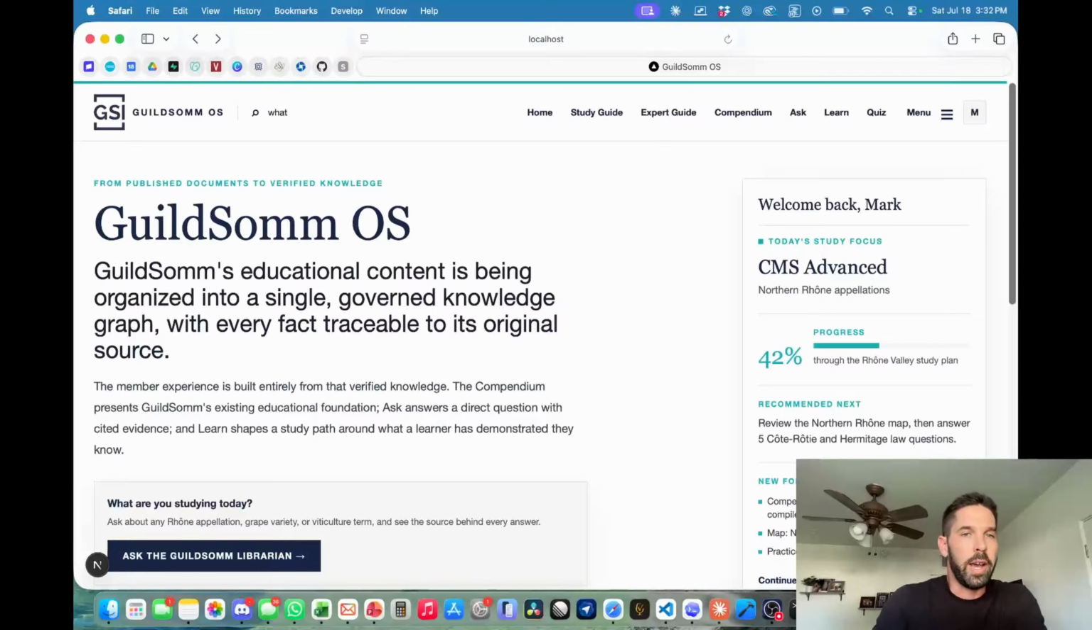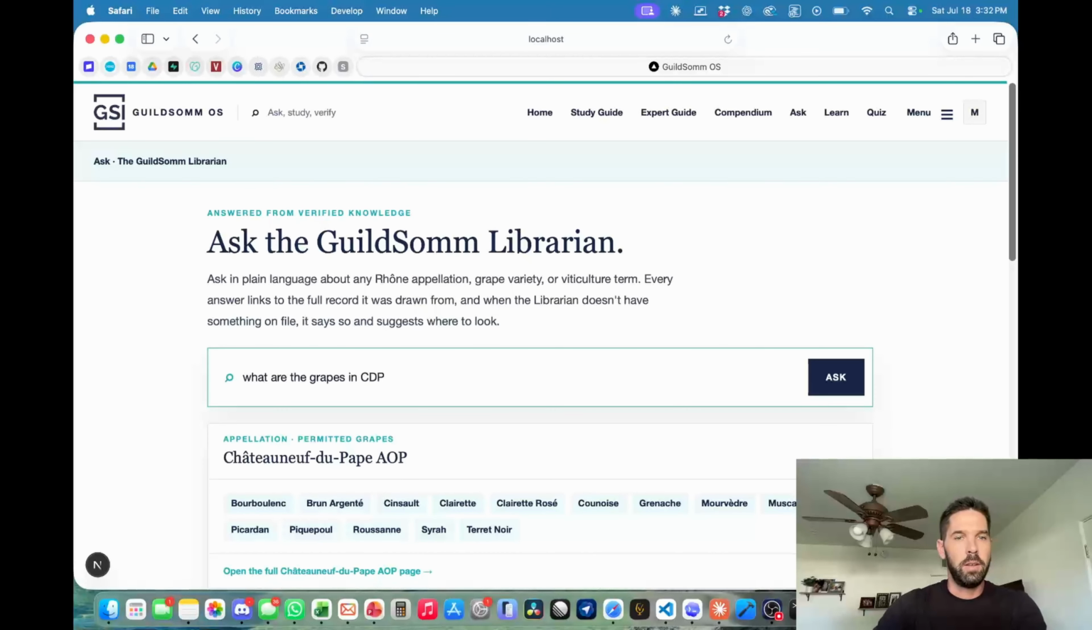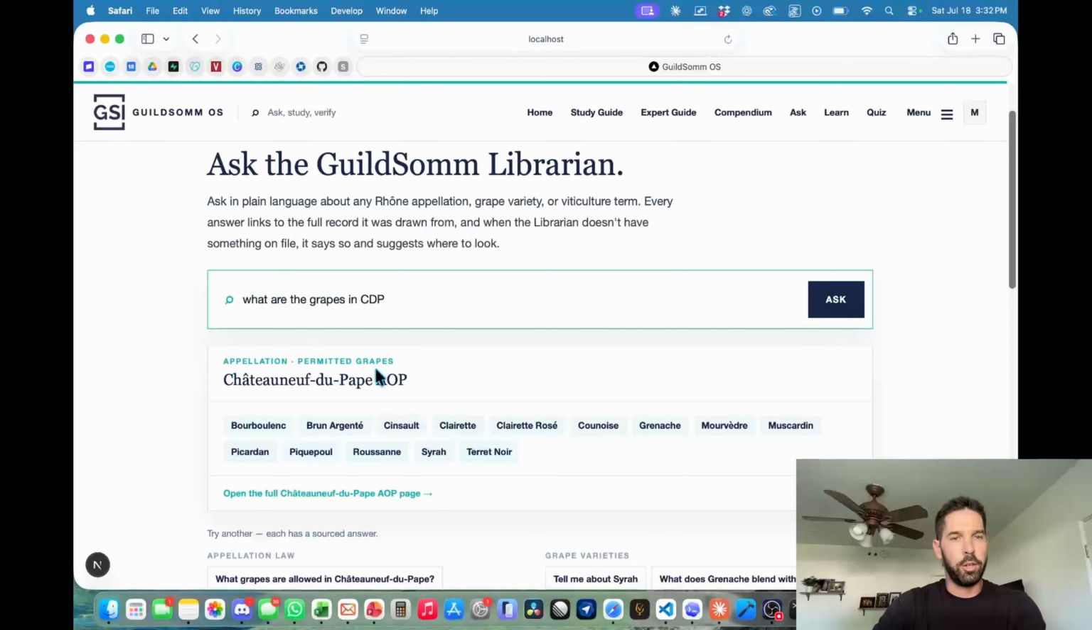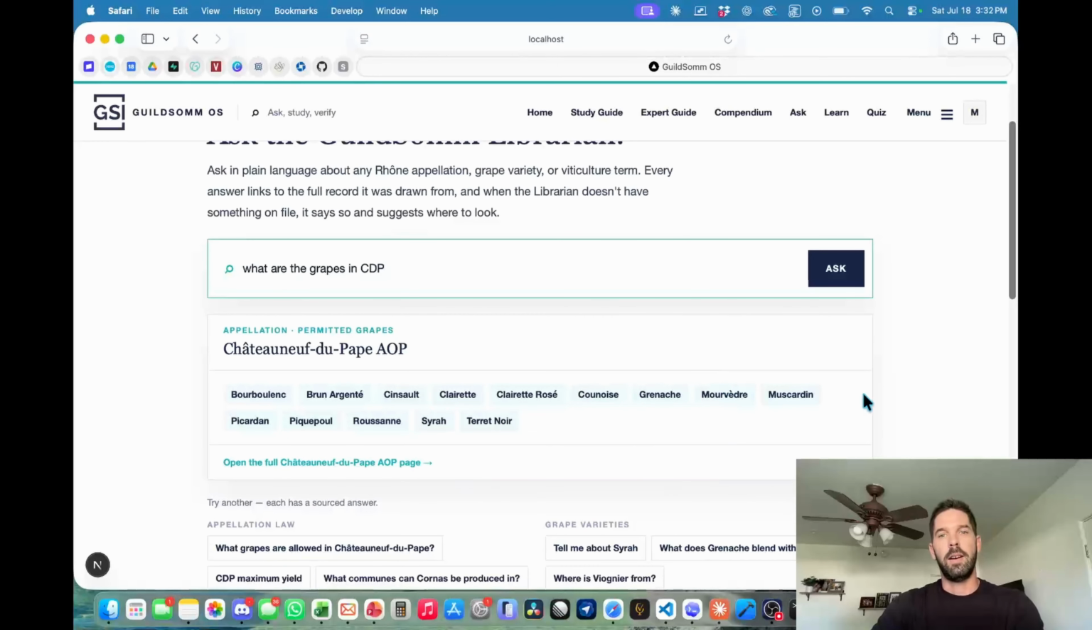So if you were to ask, what are the grapes in CDP, right? If you were to ask our current site that, everybody knows that's not going to go very well. Whatever shows up, maybe Châteauneuf-du-Pape, 15,000 tags, you figure it out from there. But if you ask this kind of site, you actually get an answer. Appellation permitted grapes, here they are. How do you know it's real?